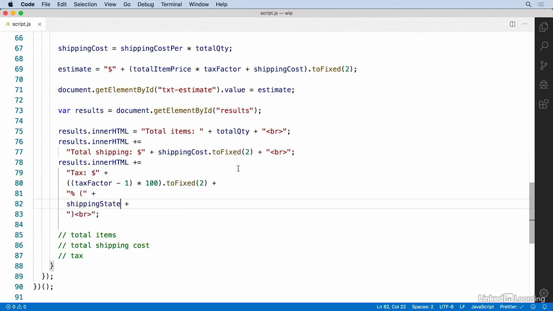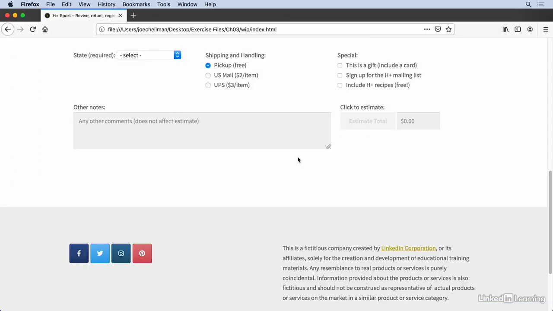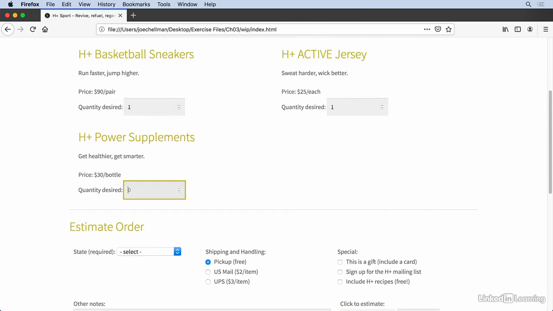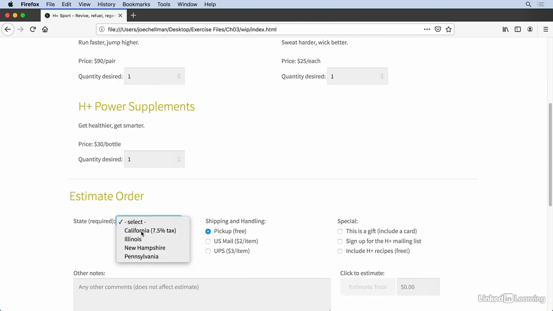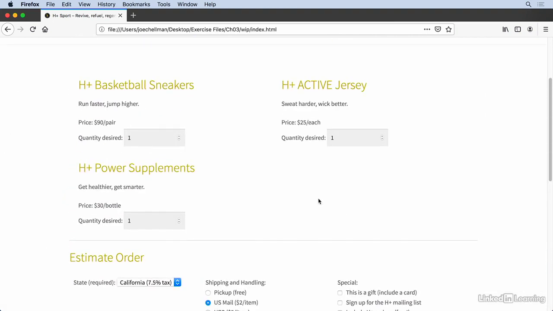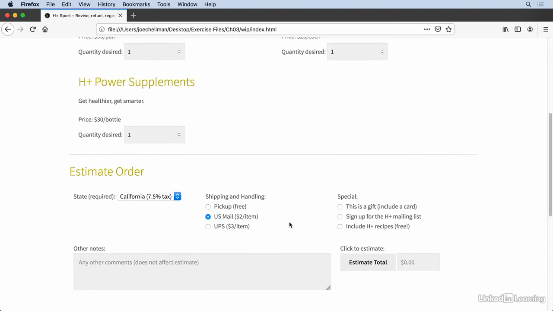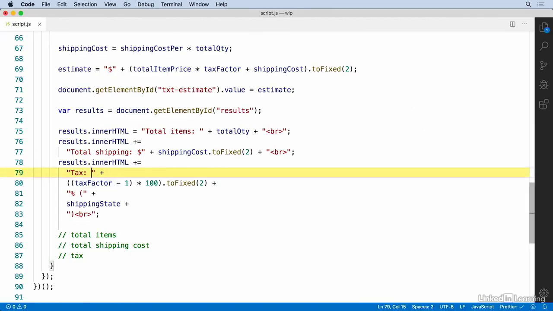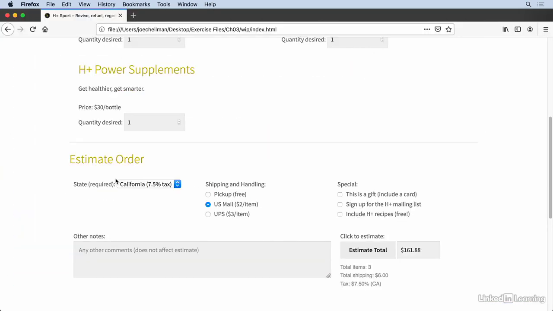We'll save this, switch over to Firefox, and give it a try. Refresh. You get a couple of items into these fields. Set this to California. All right, let's see how we go. We have 3 items. That's what we're expecting. So our shipping cost should be $6. 3 total items, $6 shipping. Tax rate is 7.5%. We actually don't want that dollar sign here, so let me get rid of that. Get rid of the tax dollar sign. There we go.